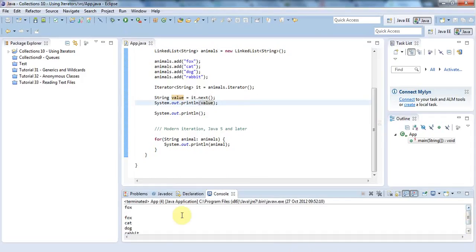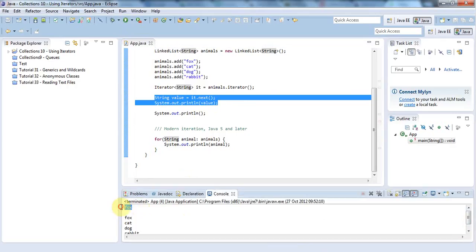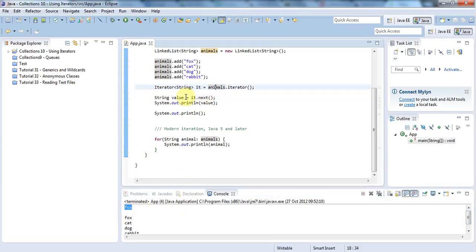So my output here is outputting the first item in my list, and when you call next, it makes the iterator move on to the next item and return it at the same time. So before you call next on your iterator, it's as if this iterator is pointing just before the first item in your list, and when you call next, it's now looking at the first item, well, the next item in your list, which to start with will be the first item, and then it returns it.